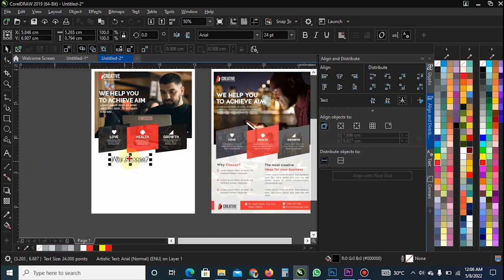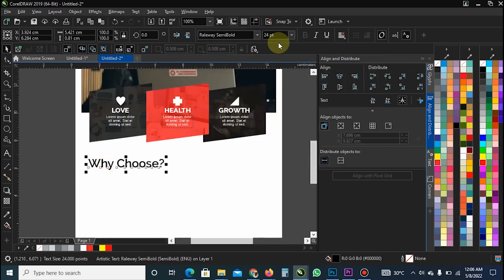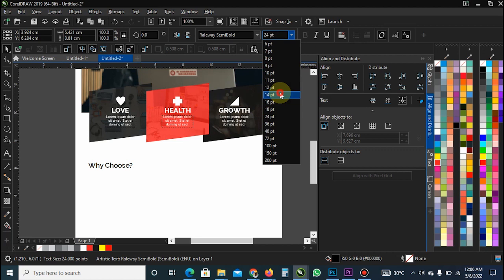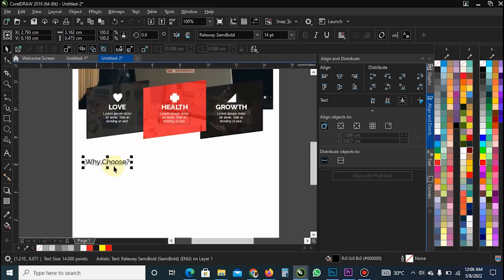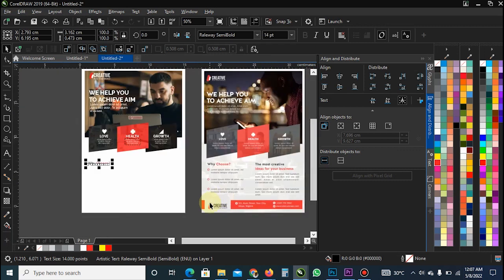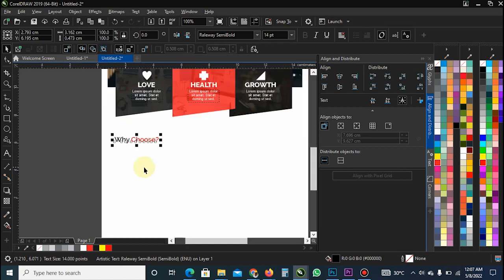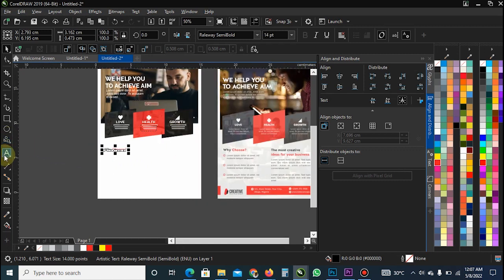Alright, so first of all, let's finish with this guy. It's going to be Raleway medium or semi bold rather. It's going to be 14 in size. I'm going to just double click to edit, select this part and just make it red. And then also I'm going to bring in some.